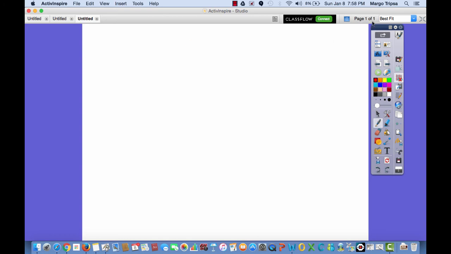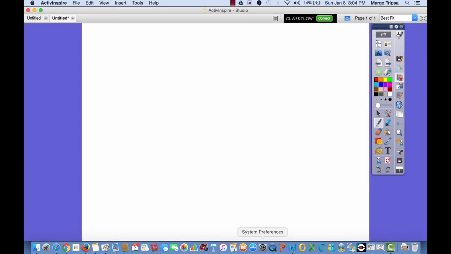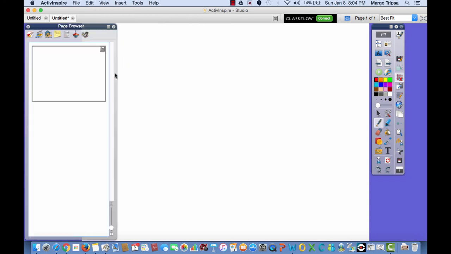It says page 1 of 1. So this is your first flip chart. A flip chart is a lesson plan within the ActivInspire software, very similar to a PowerPoint presentation. If you want to see the page browser, you can go to View and click Browsers. So now you can see your pages on the left side. Now you have only one.